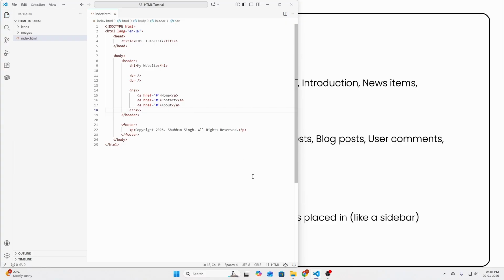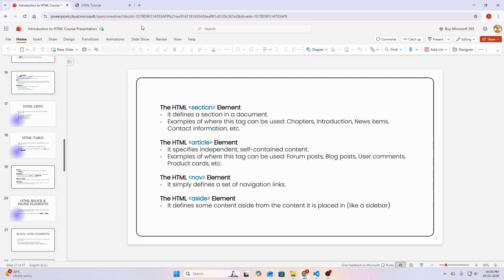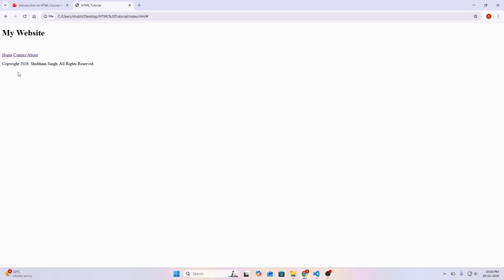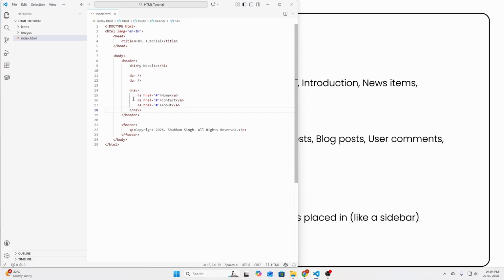If we now save and refresh our index.html page, you can see that our links are shown here, grouped together in the code with the nav element. If we click on any one of them, it will not take us to another document or external resource because we have defined the href attribute as hashtag. One important thing to note here is that not all links of a document should be inside a nav element. The nav element is intended for only major blocks of navigation links.